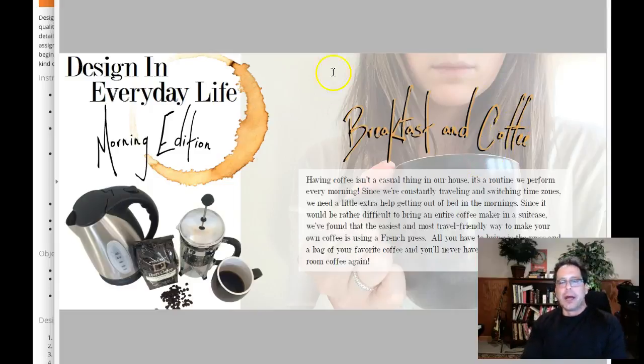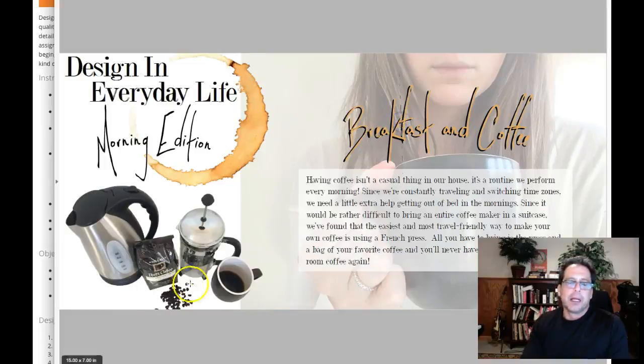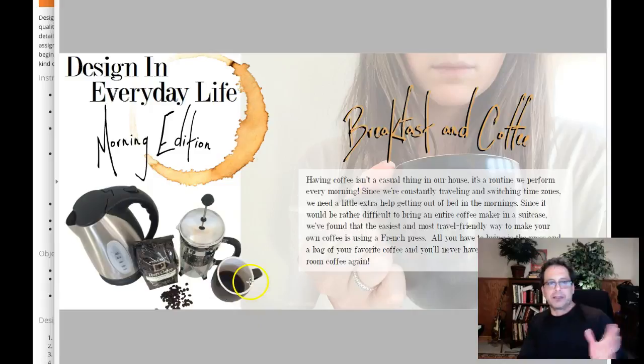Okay. So the other thing that I want to look at is that your poster must include an image of the object in use, and take a picture of someone using it or interacting with it if need be. So again, what is your object? What is the object of your poster? Is it the French press or is it coffee? That's something I'm really confused about. If it's coffee, then you have an awful lot here devoted to the French press. And if it's the French press, then you have an awful lot here devoted to coffee. Do you see what I'm saying?